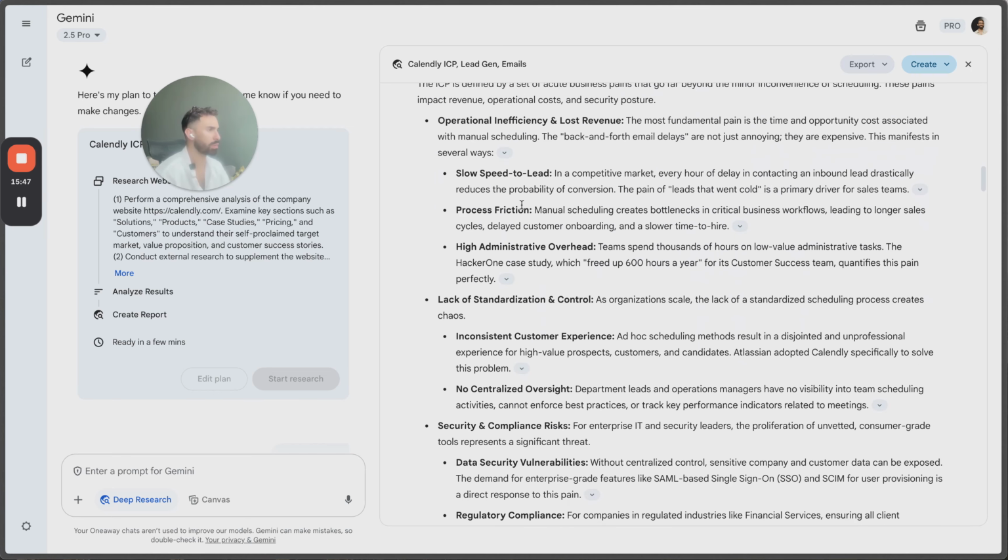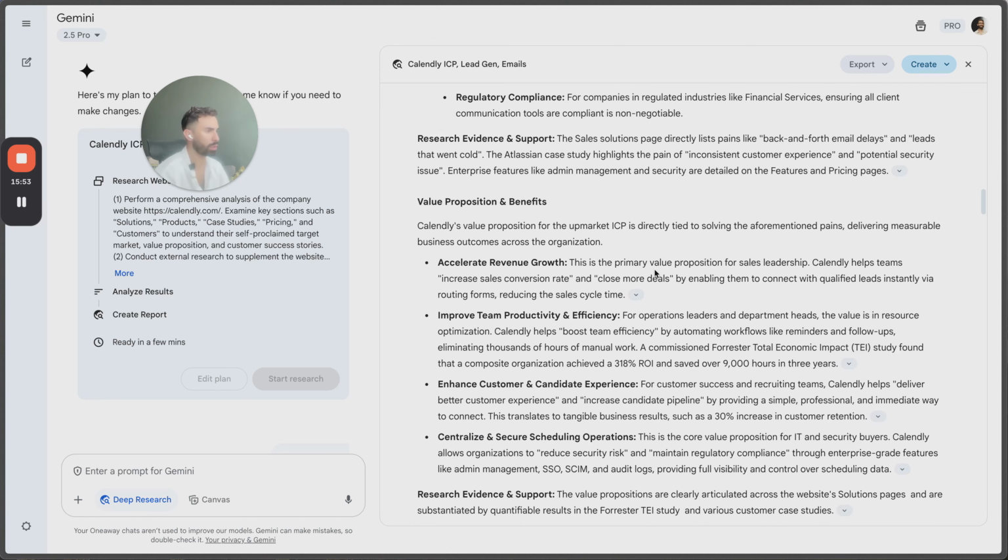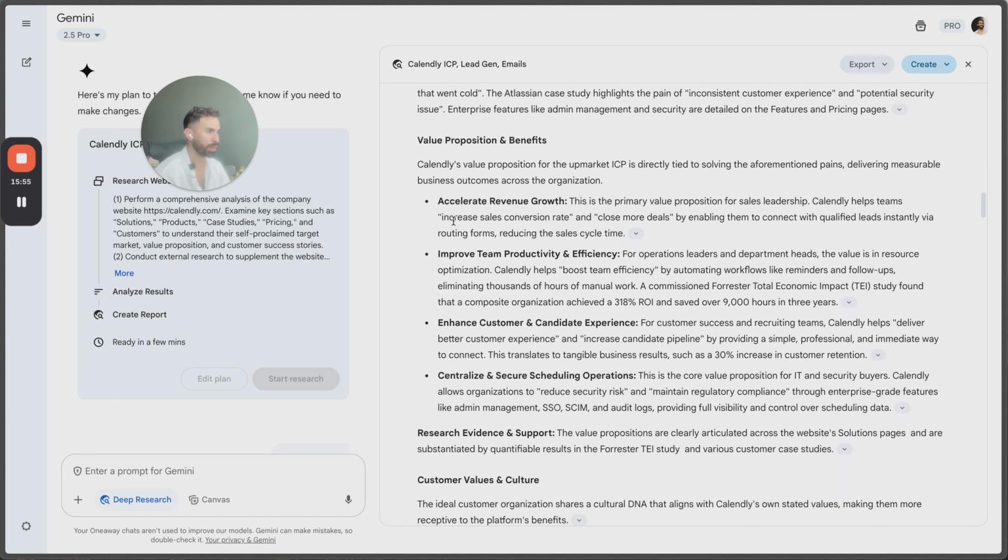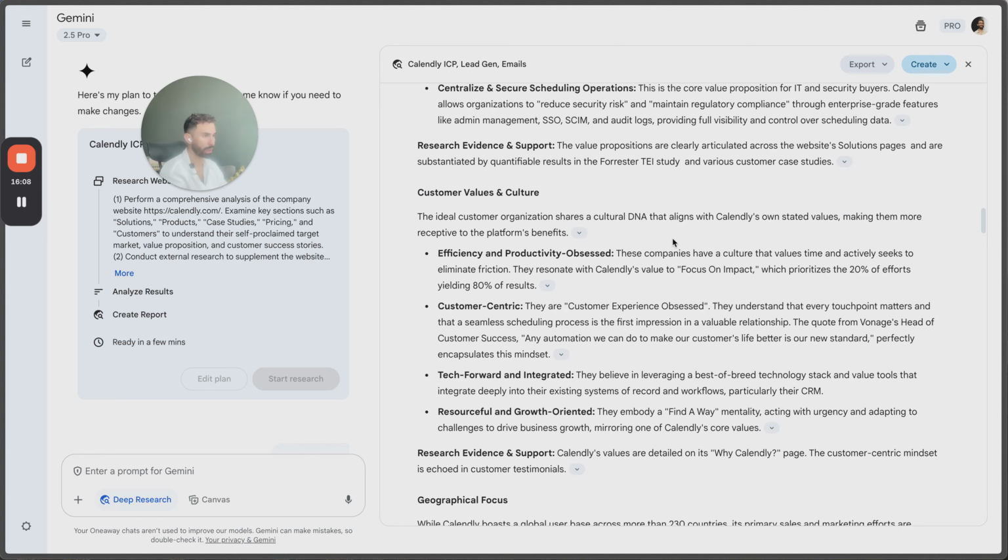Key points addressed. Okay, that's really good. Slow speed to lead, process friction, high administrative overhead. That's good. Value prop is accelerate revenue growth. This is the primary value proposition for sales leadership. Calendly helps teams increase sales conversion rate and close more deals by enabling them to connect with qualified leads instantly via routing forms, reducing the sales cycle time. That is true. Let's keep going.